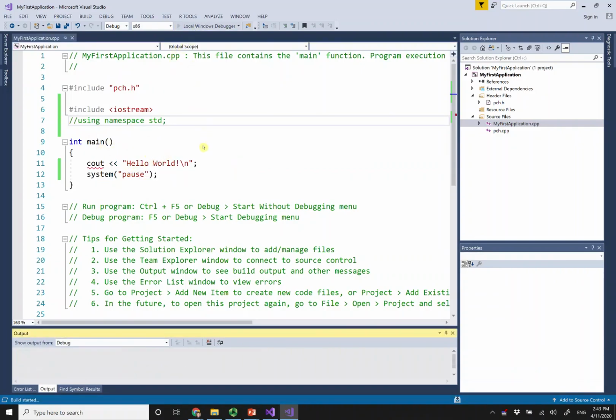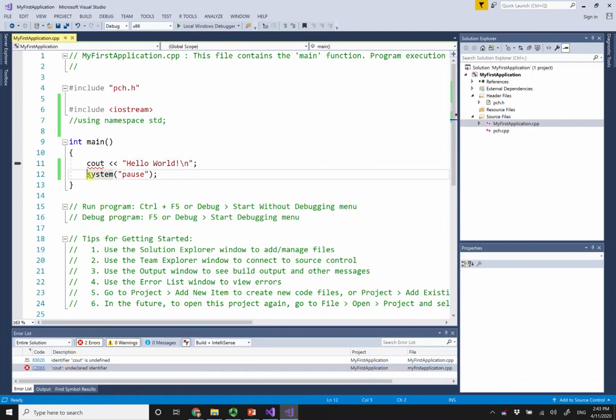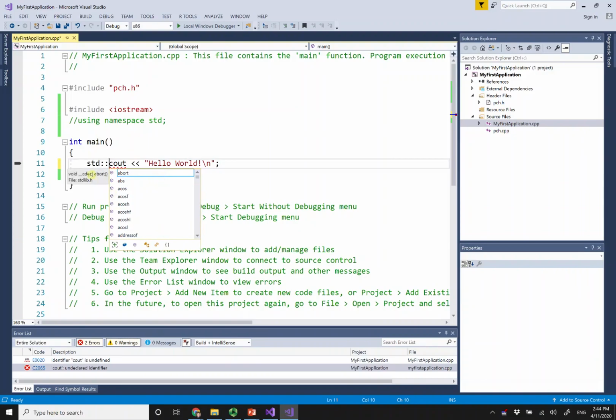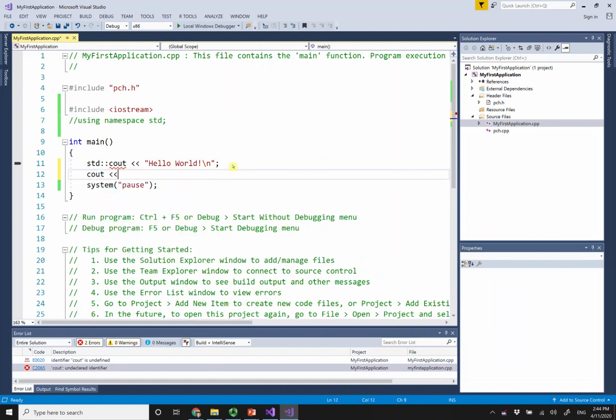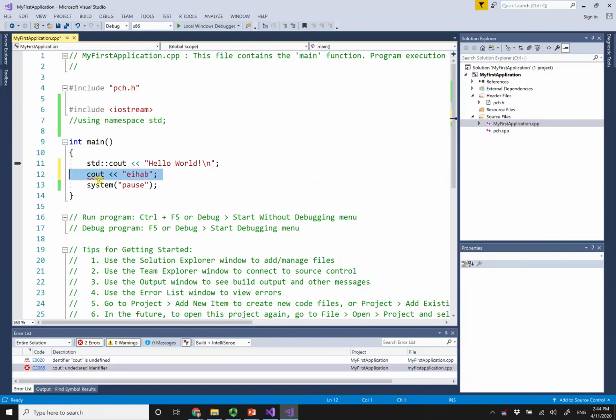So I run it, and it's going to say, okay, wait a second, I do not recognize the cout. I can recognize the system, but I do not recognize the cout. Now, either you do std::cout, which is only going to recognize that cout right now. And this is not optimal because if I wrote another cout, like Ehab, then this is not going to be recognized.